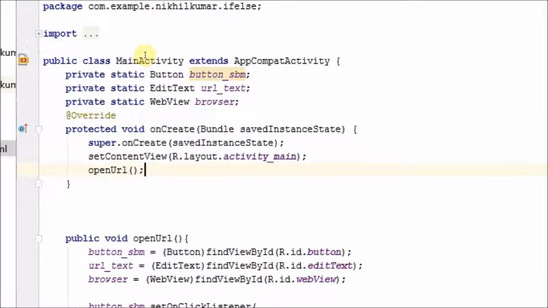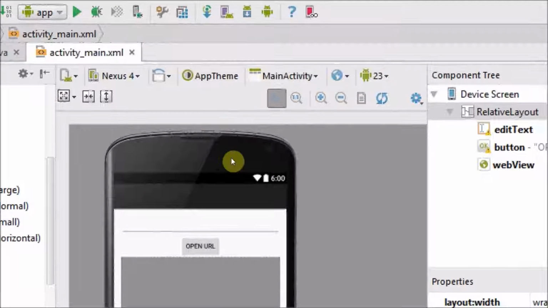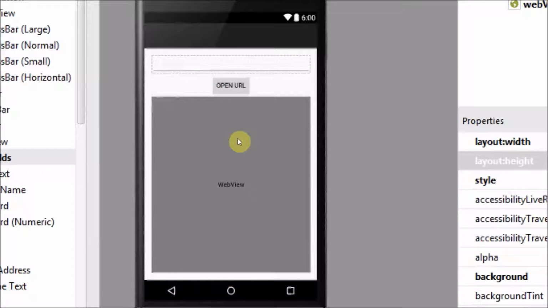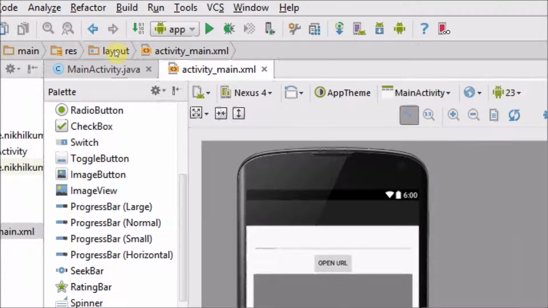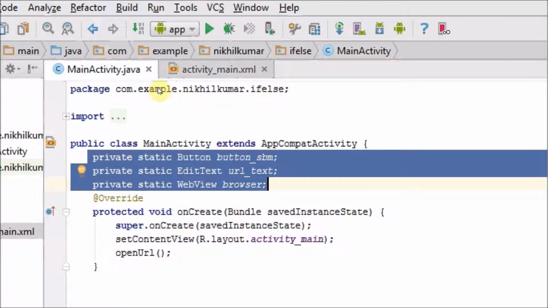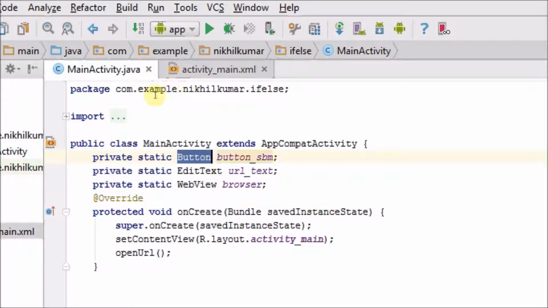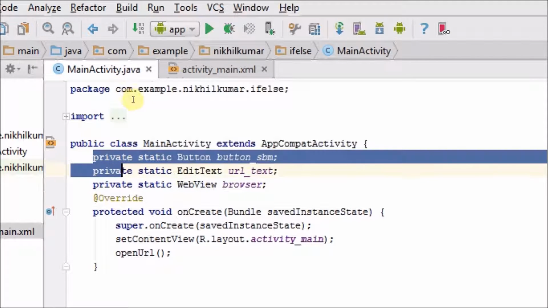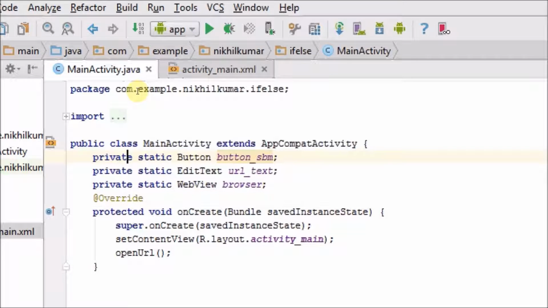I have declared three variables in this design: a plain text, a button, and a web view. I have declared a button field first, an edit text field as the plain text field, and a web view. These are the three fields I have declared here. These are called private variables. We have discussed the private variables and the public variables. They can be accessed by only one method.